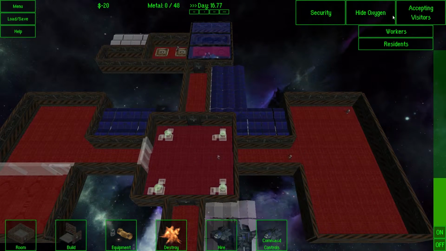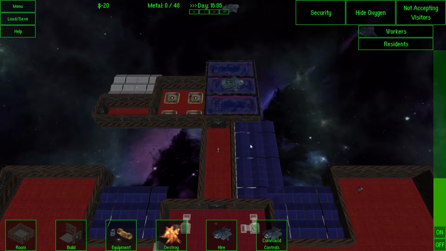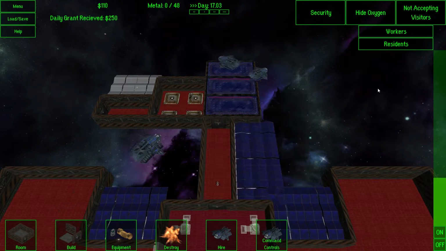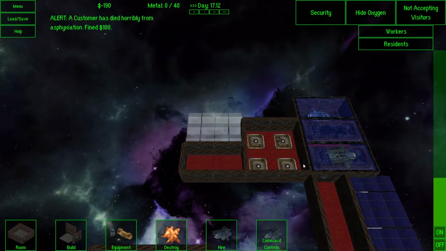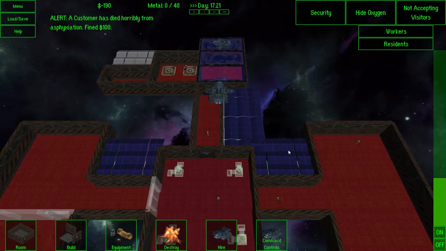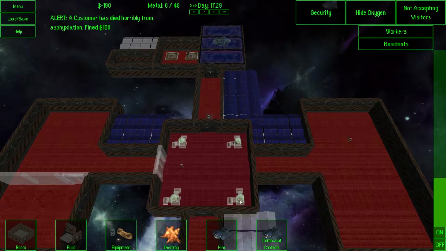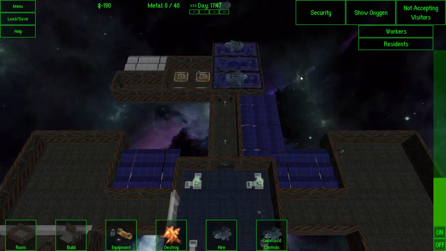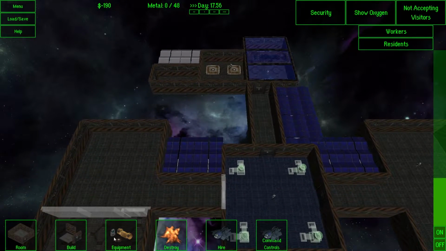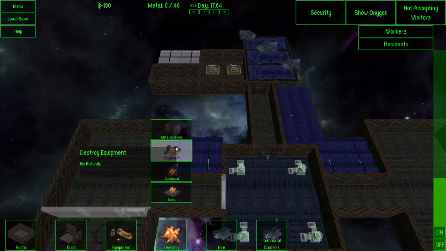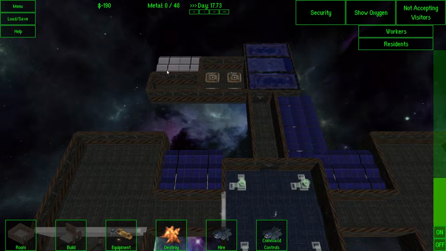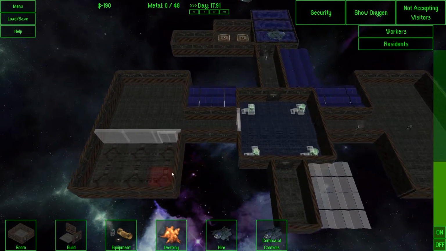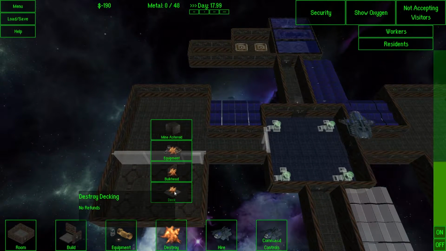Are we actually getting oxygen? We're not. Not accepting visitors. Shoot. We do want to toggle vents here and there. We do not want to toggle vent there. So, no oxygen generator yet, huh? Because we don't have any money. Okay, let's cancel some stuff. Cancel that. Cancel that. Let's cancel some bulkheading.